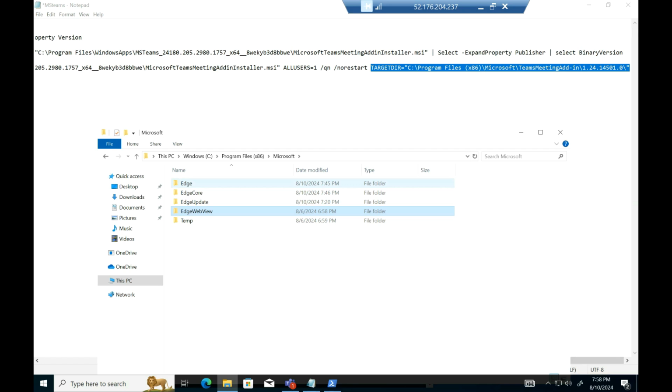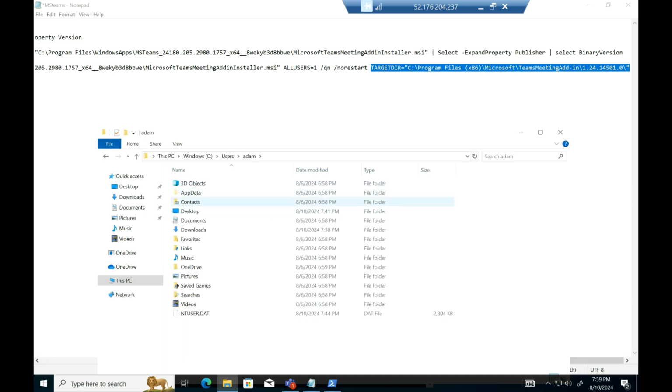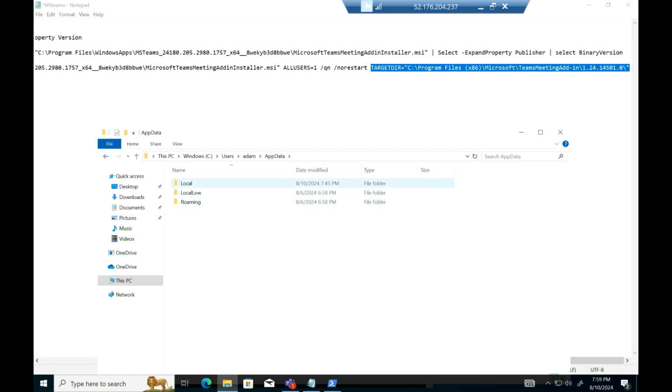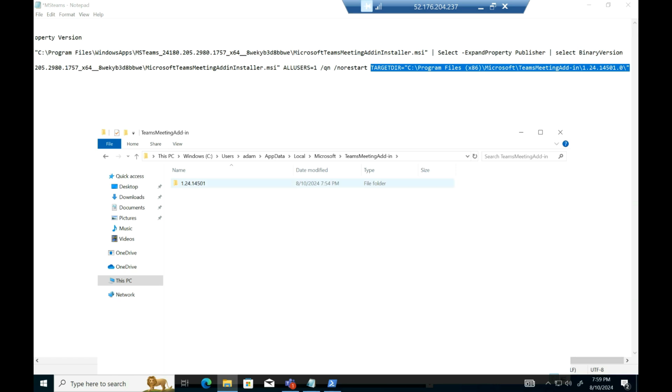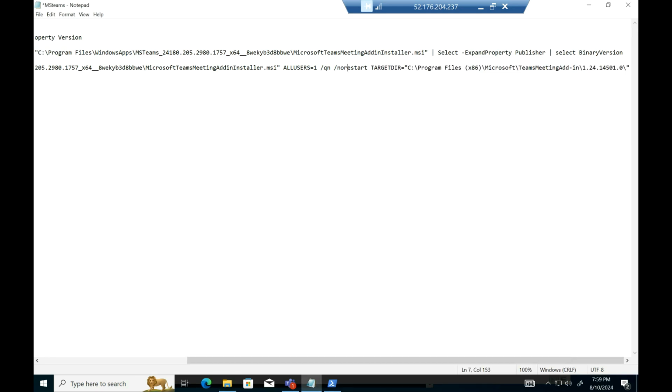By default, when you don't follow this procedure, it will be installed under Users, Adam, then AppData, Local, Microsoft, where you will see this. This is user specific, so it will be installed under the user directory. We don't want that, we want to install it in Program Files, and for that you have to follow this procedure.